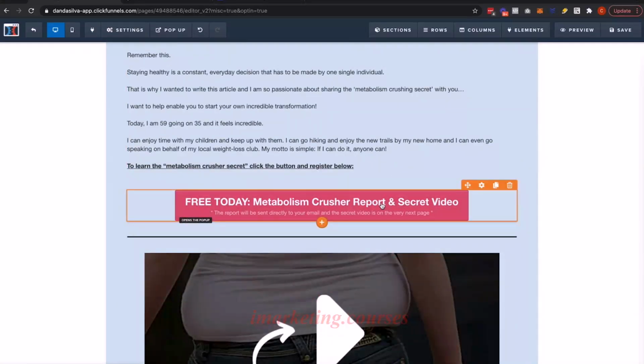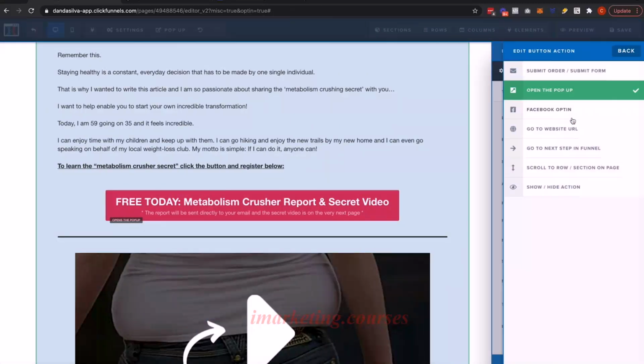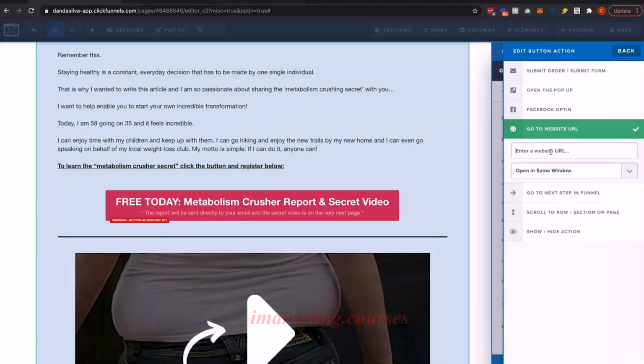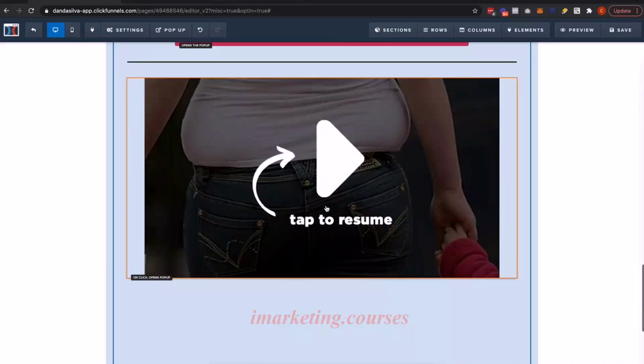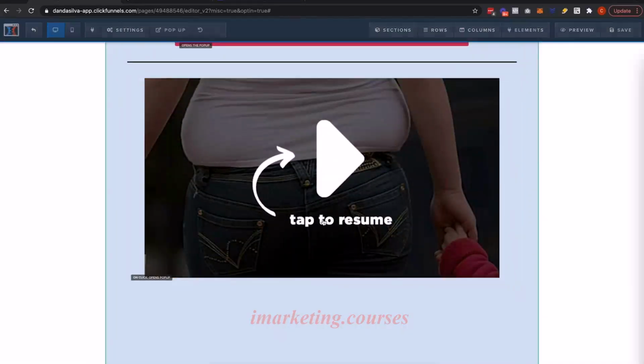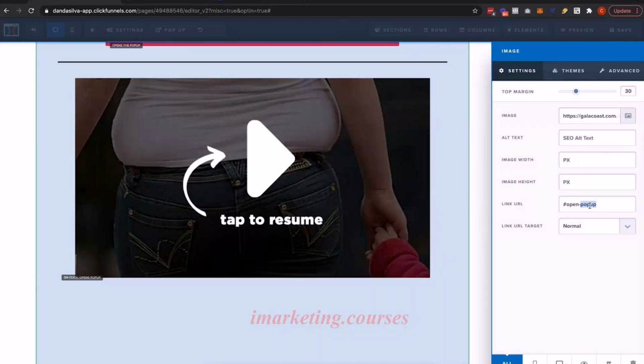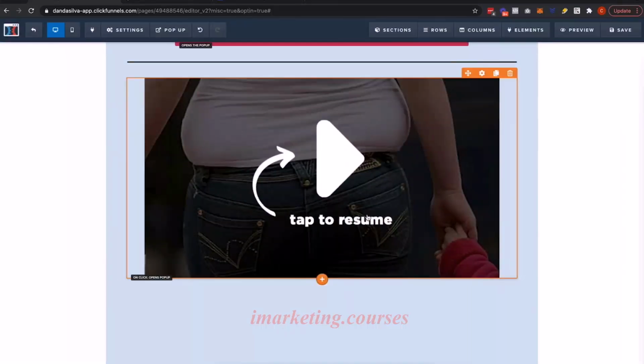The buttons, you click on the button, click on Set Action, open the pop-up, or it goes to a certain website. So it can be whatever you want. So let me just reset that, open the pop-up. Same thing with an image. You can set the action. Link URL, if you were to have nothing there, you can just click in it and just have open pop-up. It'll show you the option.